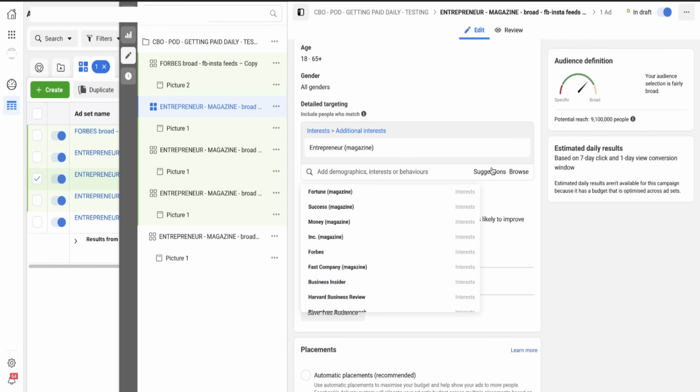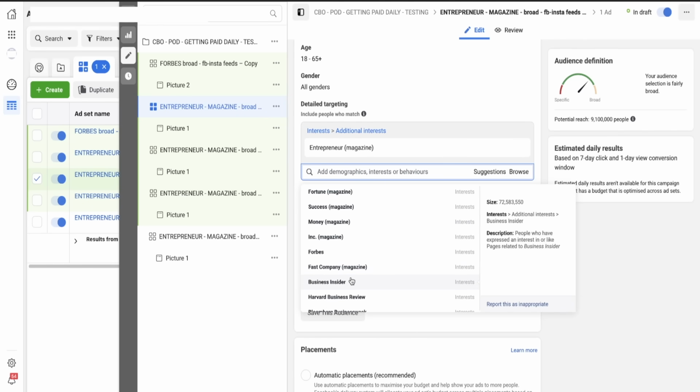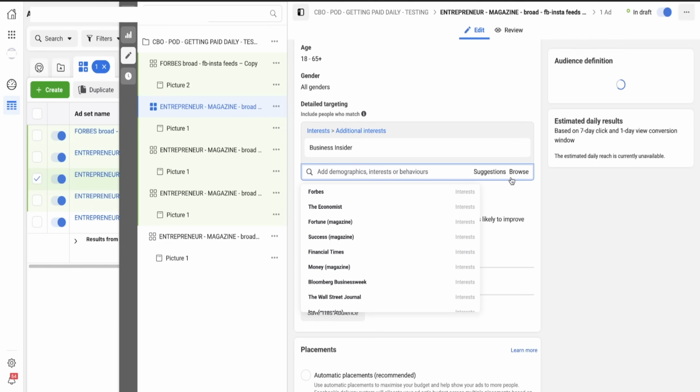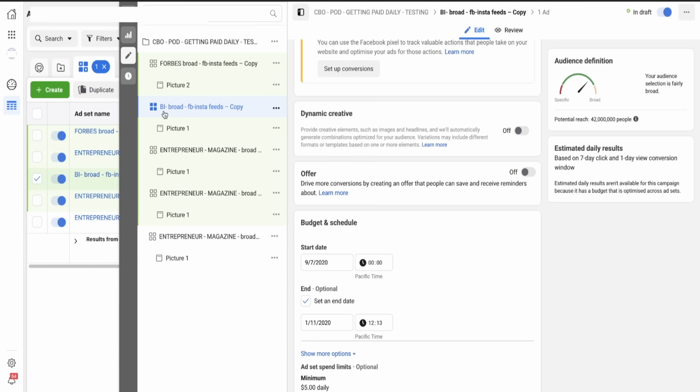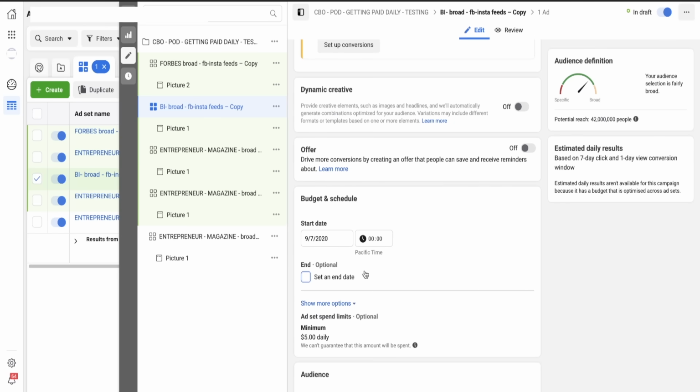And again, the only thing that I'm changing, guys, is the interest per ad set. So I might change it to Business Insider and get rid of entrepreneur. And you can see Business Insider's got 42. So you guys can see I've changed it now to BI, standing for Business Insider. And you can see I've gone down to the start and end date. I'm going to get rid of the end date because I don't need it. Now I'm going to move on to the next ad underneath that.